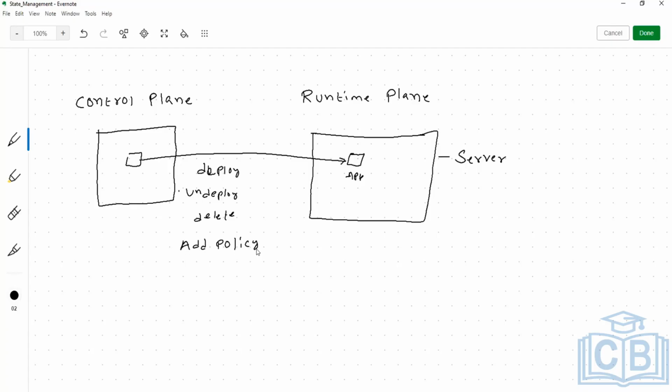Now in the runtime plane, there are multiple options. One is on-prem. On-prem means, for example, you are running a company, right? In your company, you have a data center. You want to run all your applications inside your data center only, in your local infrastructure, in local servers. That is on-prem deployment. This is in your company's scope.